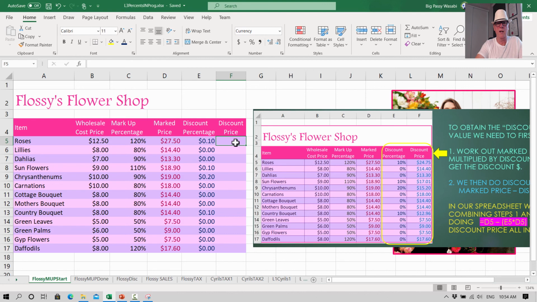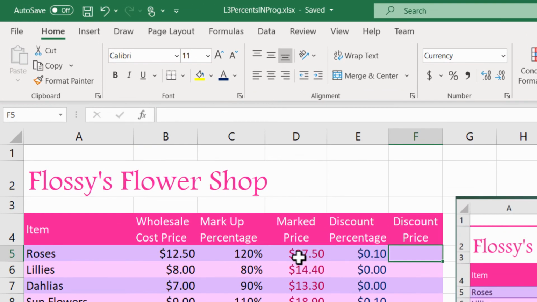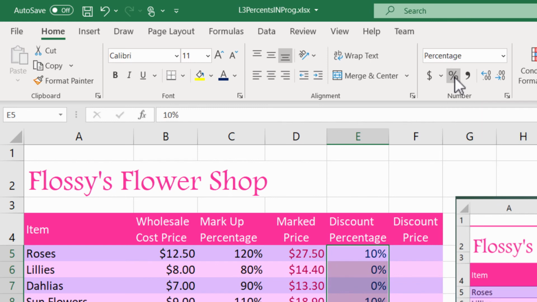Now the discount price. Now this is a bit complicated. We need to do work out, and they're all in dollars. How did that happen? Let's put them all into percents by clicking the percent up here in formatting. That looks a bit better. All right, so for the discount price, we need to do 10% times that, okay, and work that out, and then that needs to be minused from here, all right?